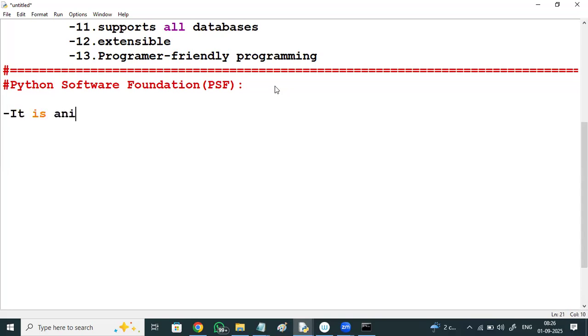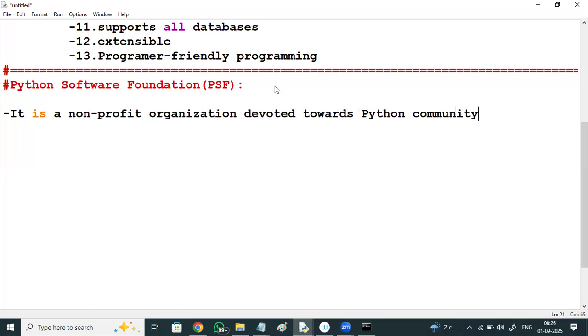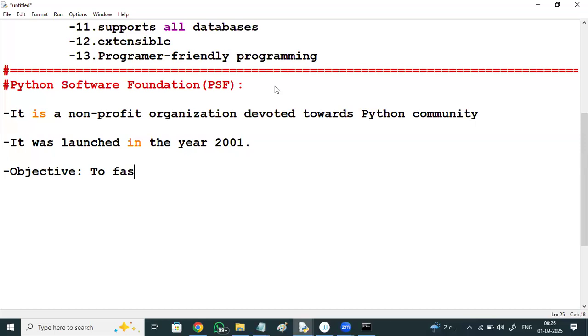It is a non-profit organization. I can say PSF, right? It is a non-profit organization devoted towards Python community. It was launched in the year 2001. The main objective of this is to foster the development of Python.